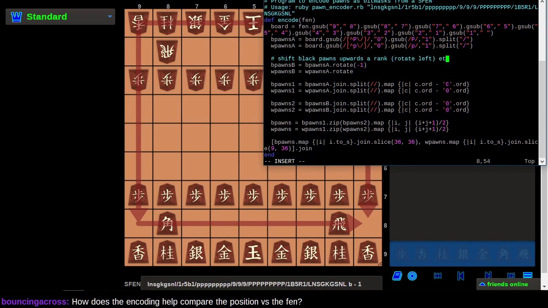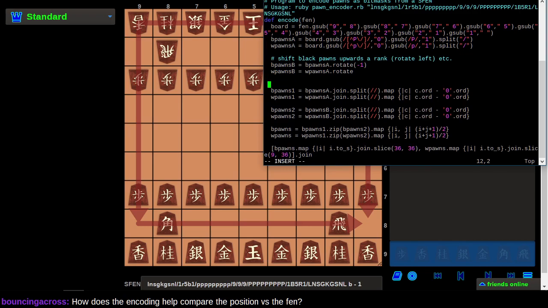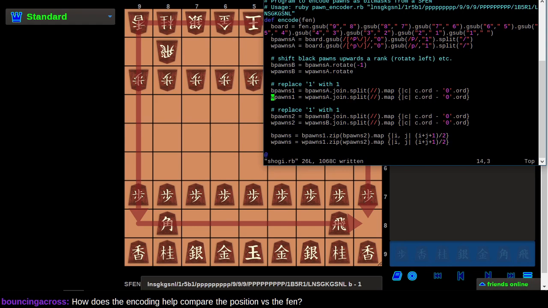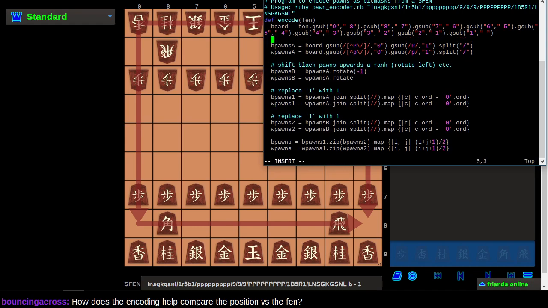So, yeah, that's the notion here. And then this next step, replace one with one. Replace on with one and on with one. There we go. So that's what's going on here.